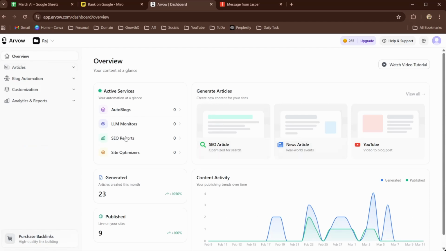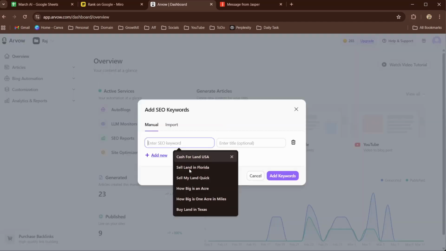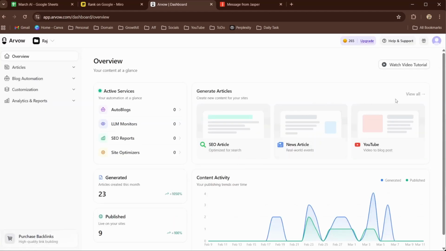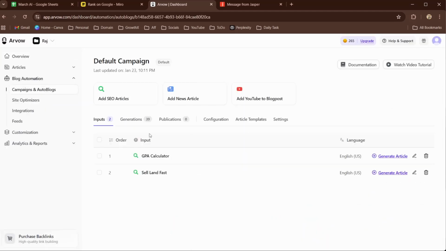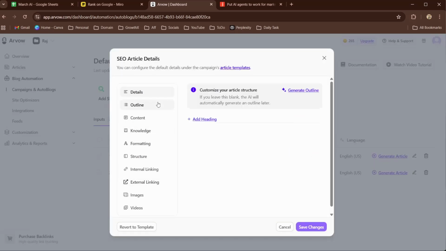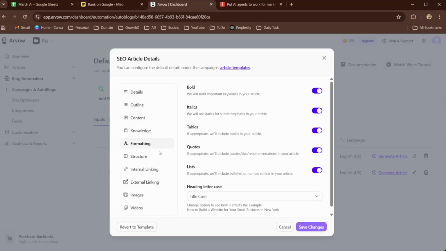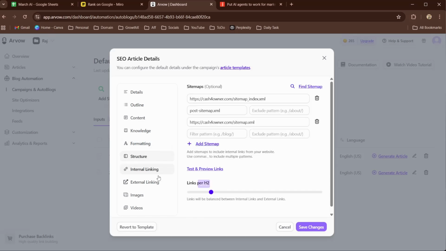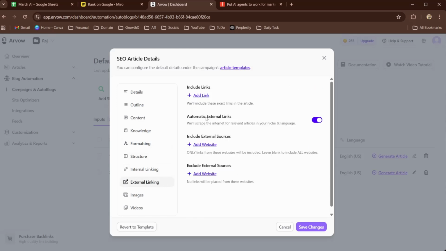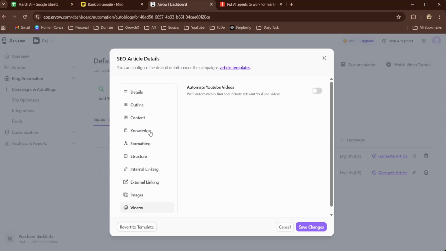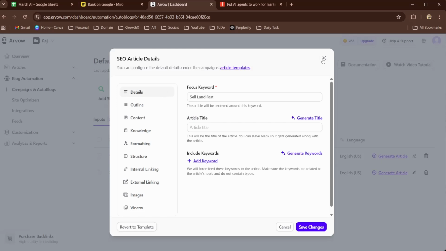If I come here to the dashboard, this is the main dashboard overview, and I click on SEO article. Here, I simply input a keyword, and it's going to take me into the inputs page, which is a wait list. And here I can click on generate article, or I can also edit the input. I can customize however I want, including the format, structure, internal linking automation, external linking automation, images, videos, etc. I can also fetch YouTube videos automatically. I can add the channels, I can do a lot of things.